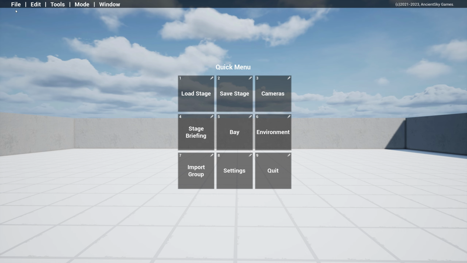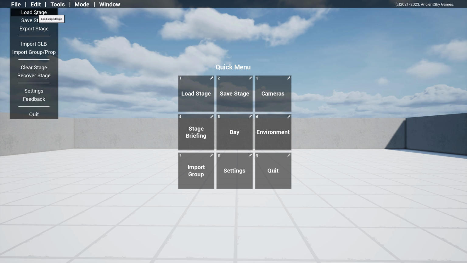So in the main menu, there are a few options here. So you have your file where we can load stage, save your stage. You can export the stage to a different system. Currently we only support one system so far, which is the VR practical shooting app on the Quest 2 and 3. In the future, hopefully we can support other formats as well.